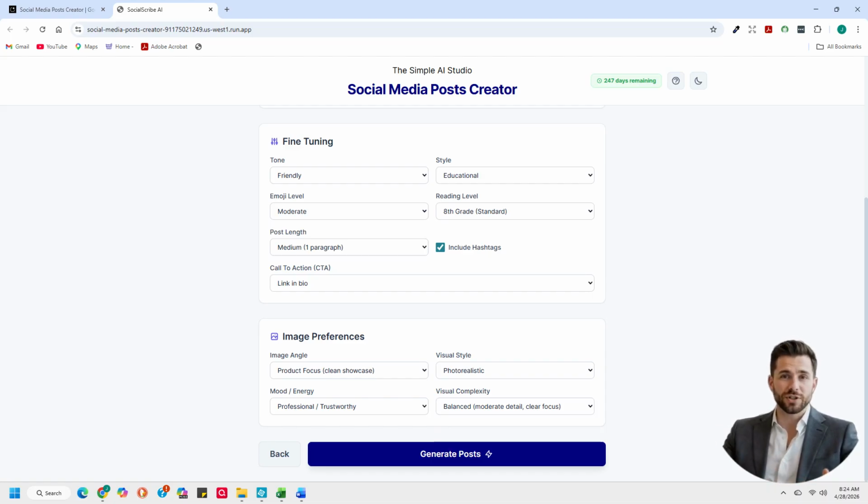Once all your settings are dialed in, you hit that big blue Generate Post button at the bottom, and the AI gets to work. I want to pause here for a second and appreciate just how much configuration is available in this tool. We've basically built a detailed creative brief: audience, platform, tone, style, length, CTA, visual direction, in just a couple of minutes. That's work that would normally take a real strategy conversation with a social media manager.